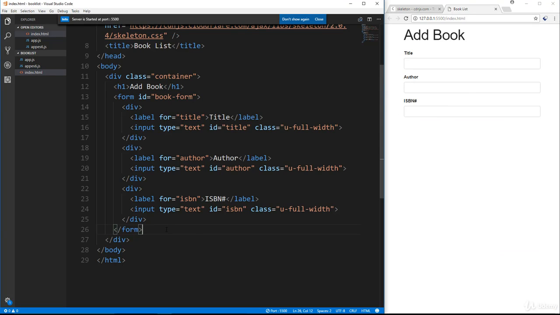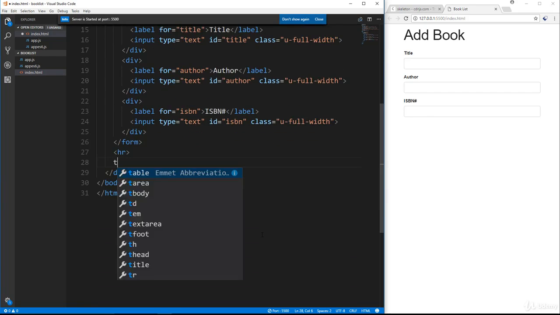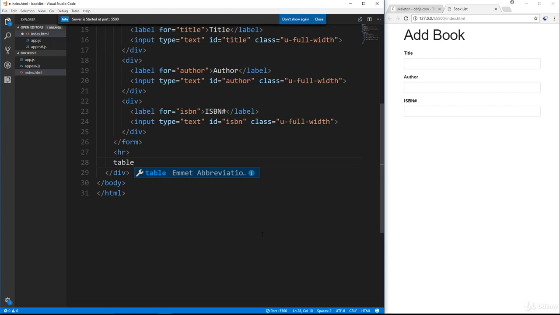Under the form, we're going to put an HR, and then we want a table. All right, so we're going to put a table. Let's also give this a class of u-full-width. That'll make it stretch across the whole screen.